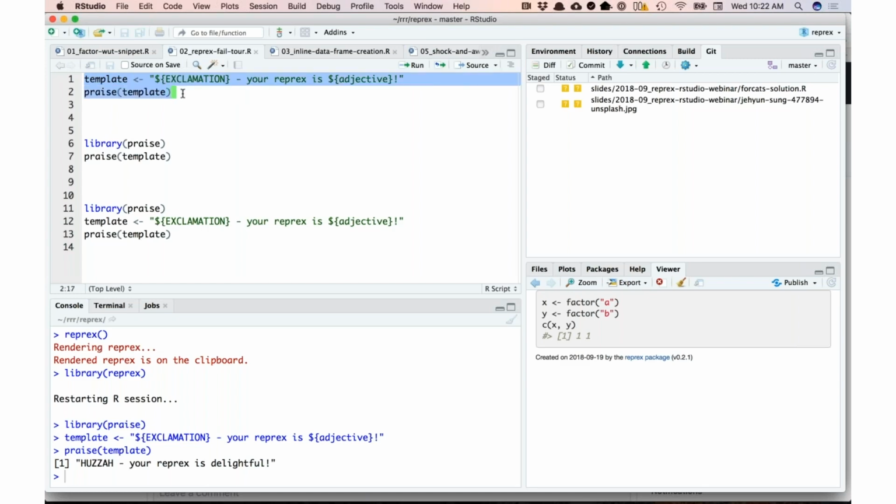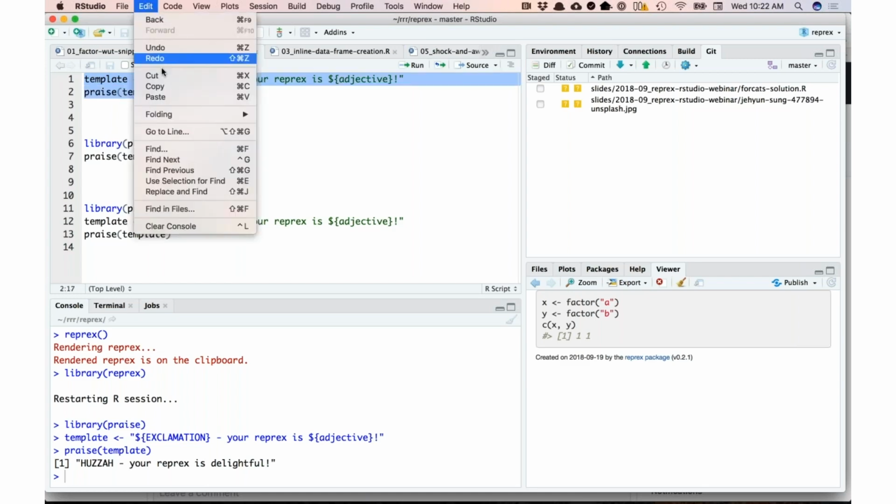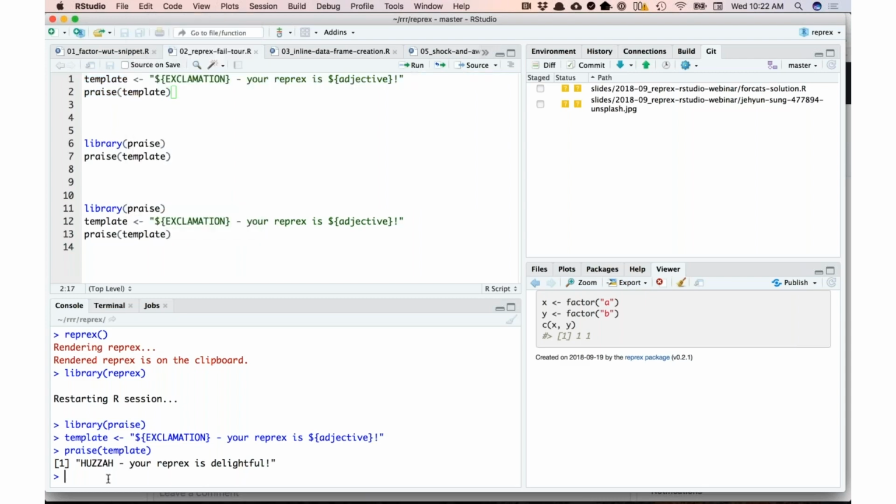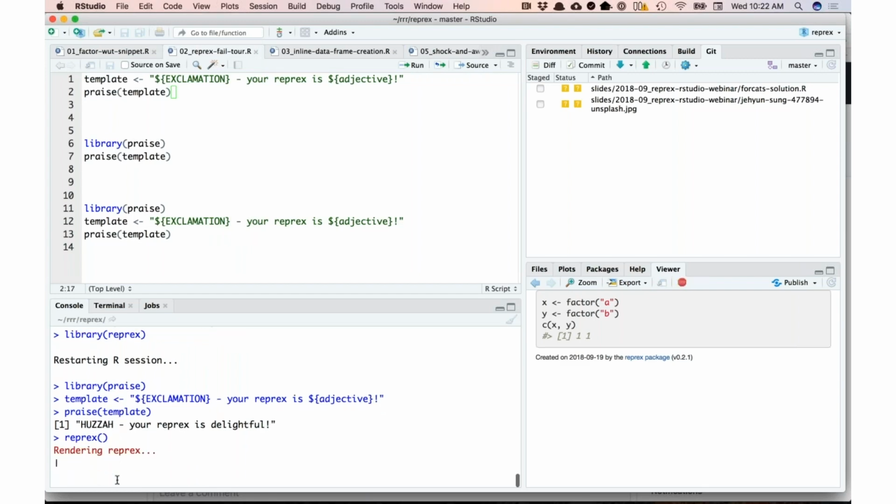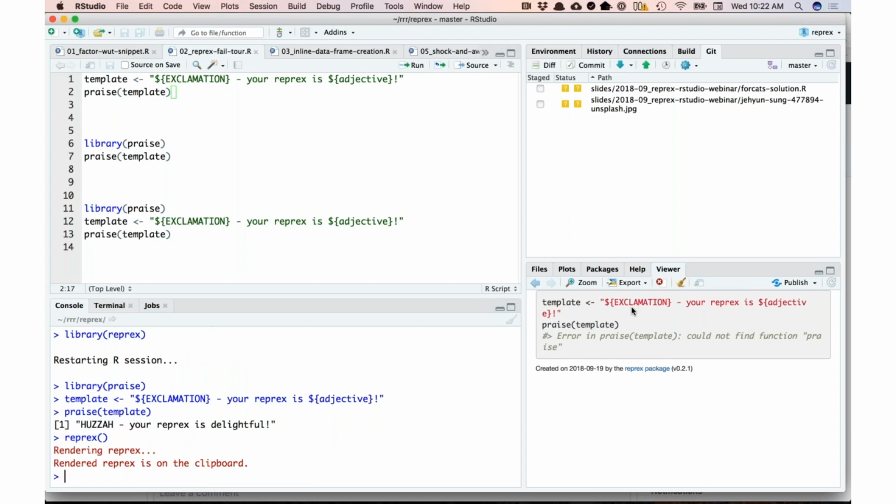I would select this little snippet of code. Again, this is the long way. I'll show you a short way later. Copy it, go down to the console, type reprex, and hit return. And now let's look at the preview here. It shows defining template, and then my praise call fails. Error in praise: could not find function "praise". And that's because you don't have the library(praise) command here. So over in that fresh R session, the praise package is not available to use.